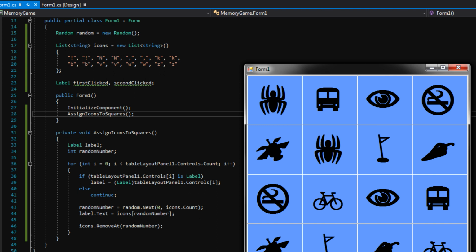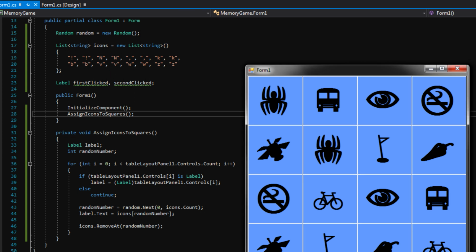We can see that a bunch of random images have been assigned to our labels. These are the same images that you guys saw in the example that I ran earlier. Feel free at this point, if you don't like any of these images, to experiment. You can type in different letters in our icons list and see if there's better stuff that you like. But for me, that's good enough. I'm going to go ahead and exit out.